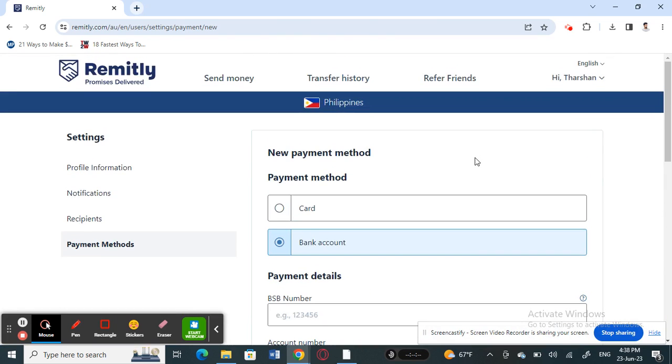And that's pretty much it. So that's how you add payment or add money to your Remitly account.